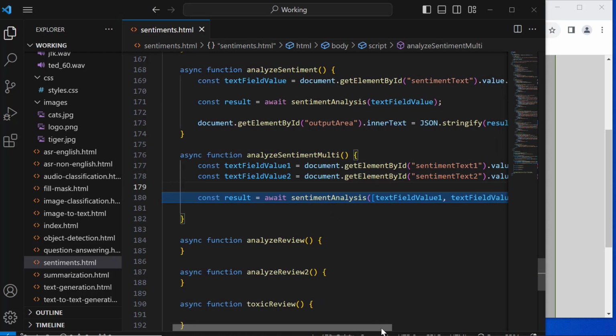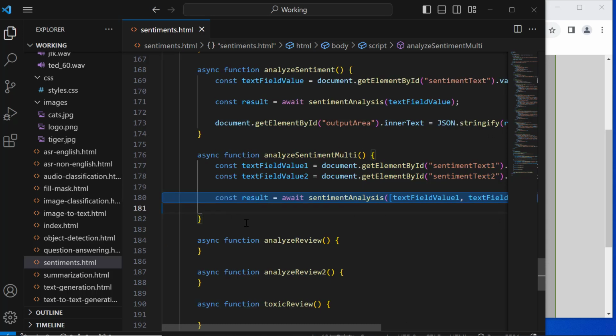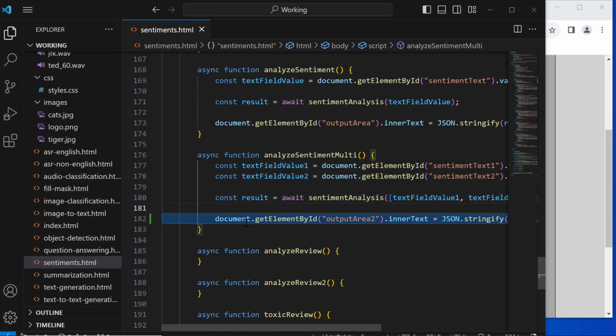I will pass an array of these strings. So I pass the strings as an array, and then here I will output the result. This is the result. I will convert it to a string and output it in the output div. In fact, let's go and test that.